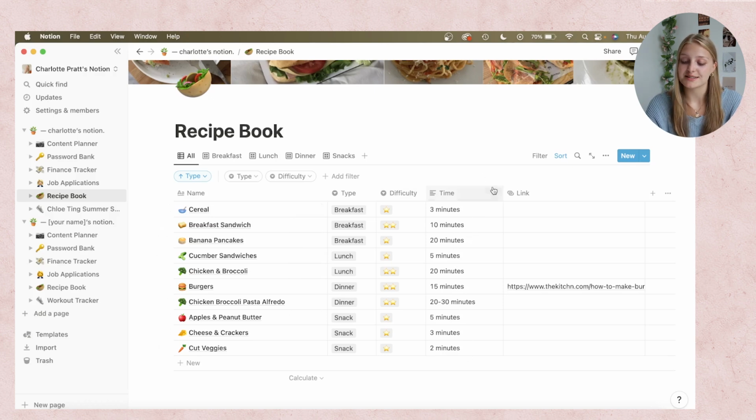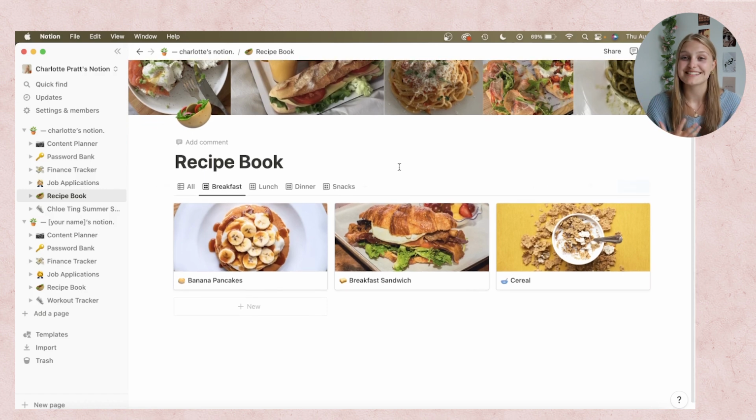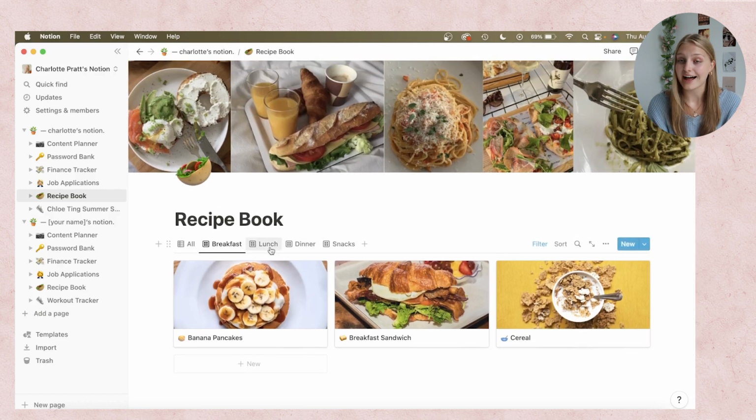And then there is a space also here at the end for a link if it's a recipe that I'm taking from the internet that I want to link. I have a space for that as well. So then we have them organized by meal here at the top, and these are organized to look the most aesthetically pleasing. They're in a gallery view, which basically means that you can see a picture of each recipe before you click on it. Just looks a little bit more fun, I guess.